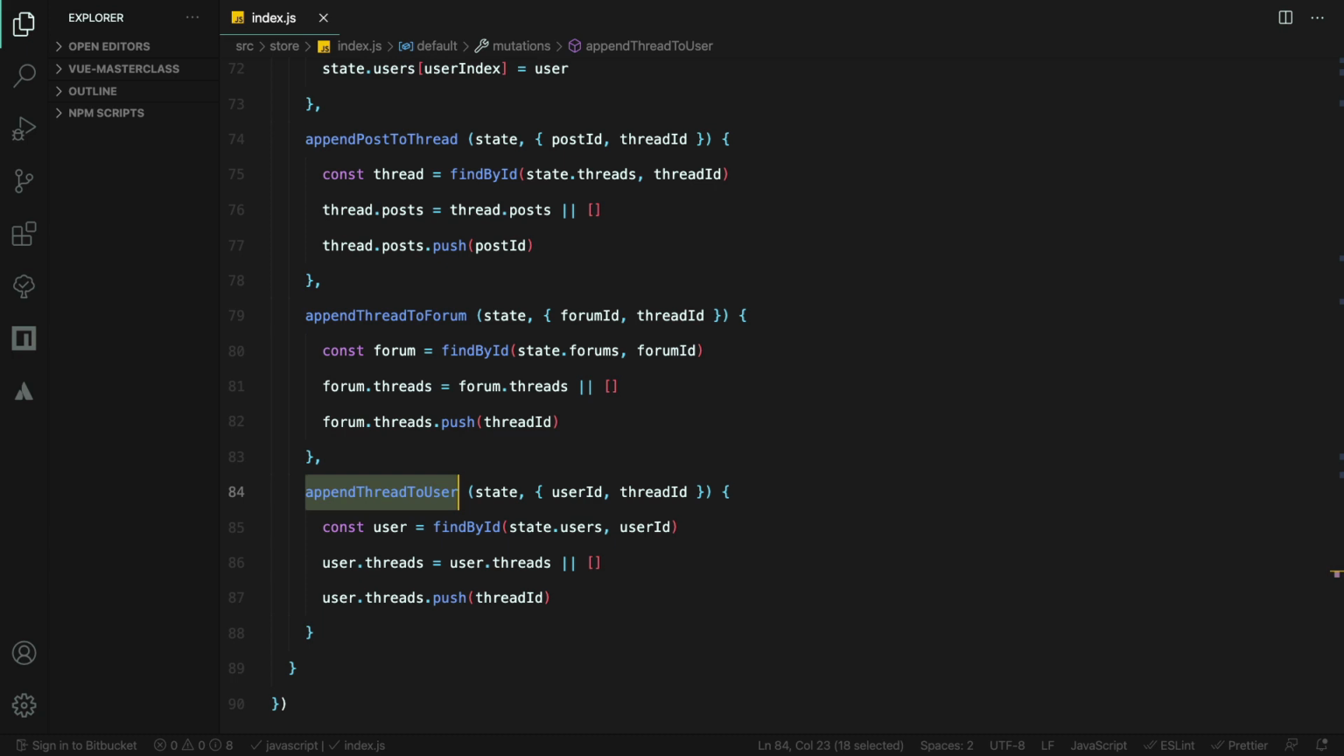Each one of these mutations accepts a parent ID and a child ID. Here, the parent ID is the thread ID and the child ID is the post ID. Then, it finds the parent resource in the state, in this case, the thread. It checks if it has a property to append the child ID to, and then creates it if it doesn't. Lastly, it pushes the child ID to the property of the parent. The difference between all these mutations is the type of the parent and the property name to append the children to.